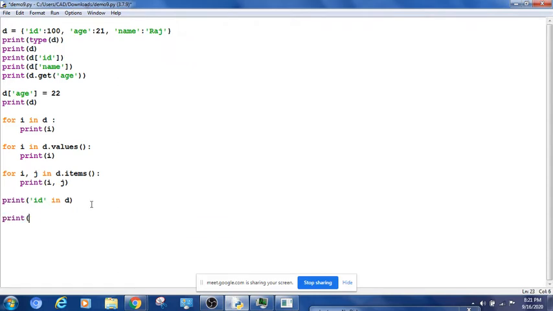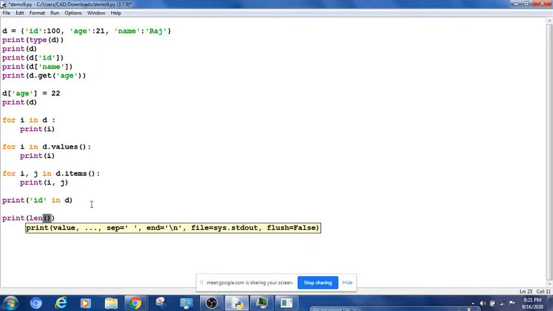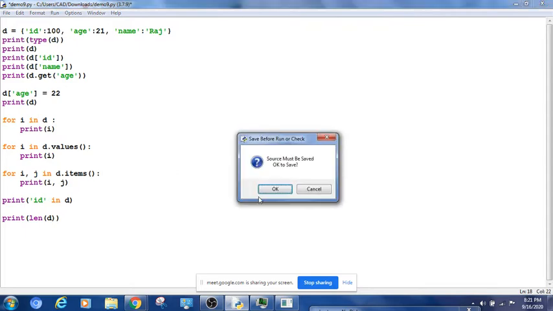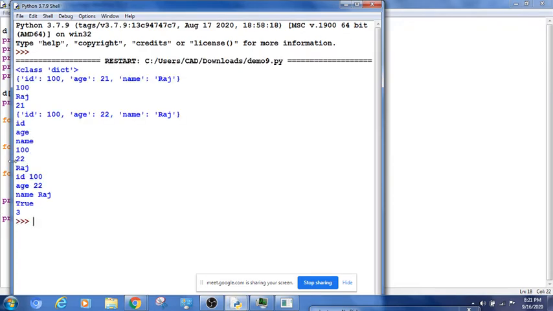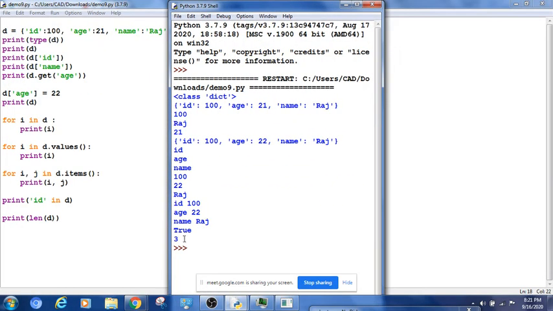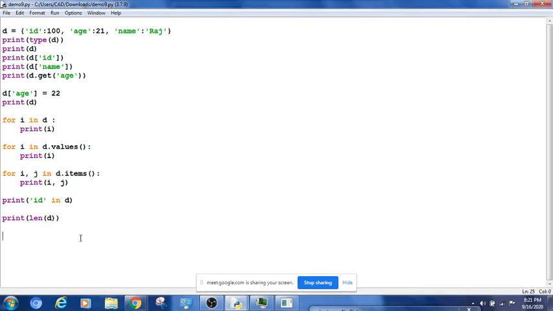I can say print, again the same function in every single collection we have seen, right? We have seen in string, list, tuple, set, etc. len. Which function? len method. So len of d will give me how many key value pairs are there in this dictionary. So how many are there? 3. So it is going to print 3. So length will help us to get the length. Now let's talk about adding one item into this.